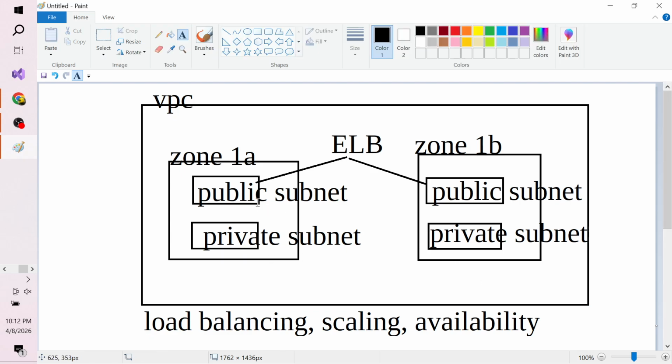Availability means if something goes wrong in zone 1, the other zone is available, so it is highly available. And scalable means if a lot of people are trying to access a website, then multiple instances of the website can be created either in the same zones, or you can have another third zone where another instance of the website will be created. So this should ideally be the architecture of your highly available, highly scalable website.